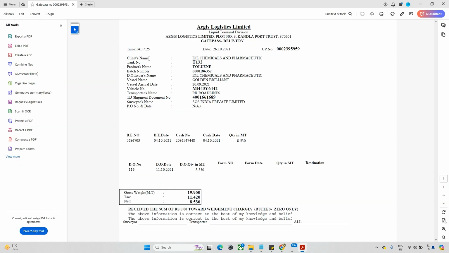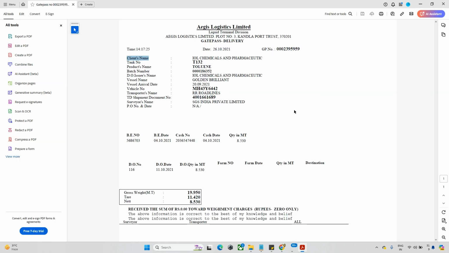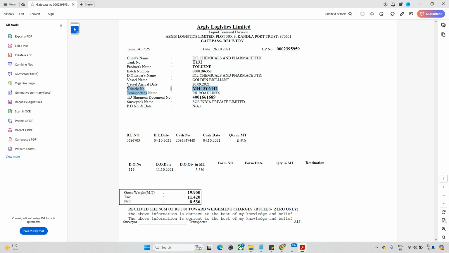Now I want the client name. So I will take client name, and I'm giving the prompt: name of the client. That's it. And I will take the GP number. This is the GP number, nothing but the invoice number, invoice number. And I will take vehicle number.